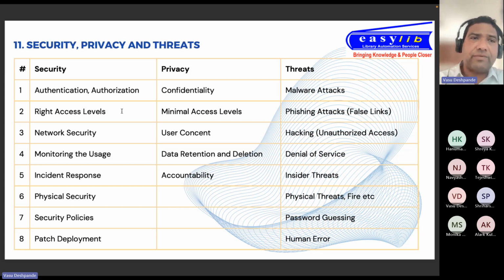Then monitor the server, monitor the network. How is your network? Are there any threats that you are seeing? Is the network security healthy? Is the usage okay? How is the software being used? Are you tracking the usage? Who is going to what screens more often? So all of these you want to handle.